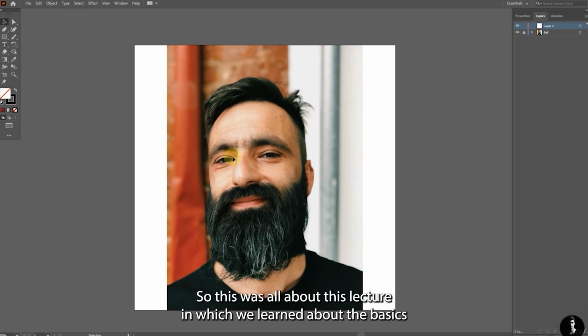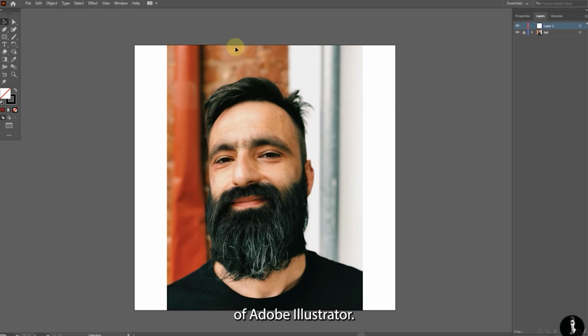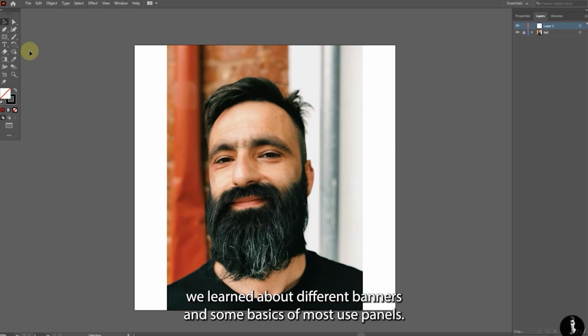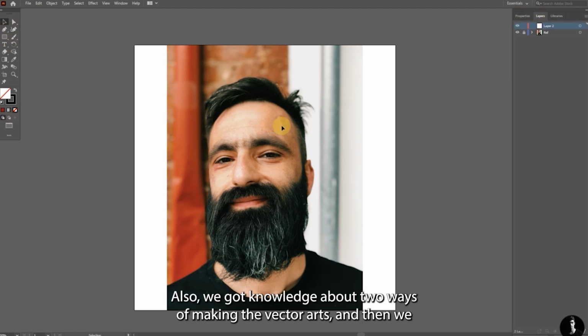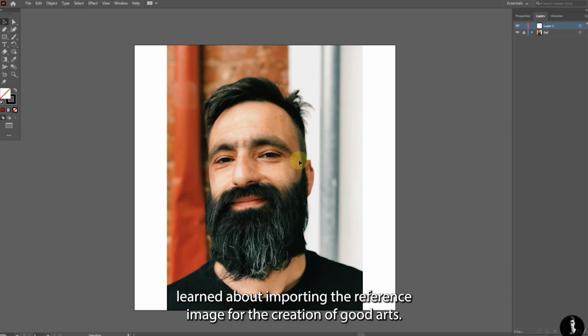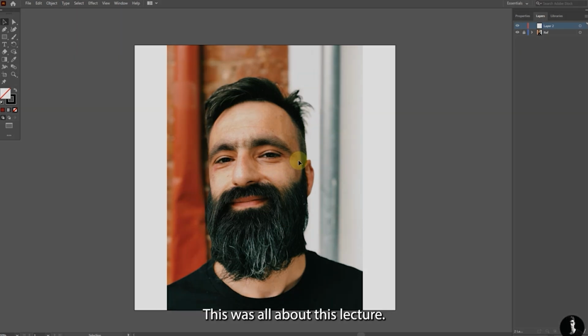So this was all about this lecture in which we learned about the basics of Adobe Illustrator. We learned about the workspace, different panels and some basics of the most used panels. Also, we got knowledge about two ways of making vector arts and then we learned about importing the reference image for creation of vector arts. This was all about this lecture.